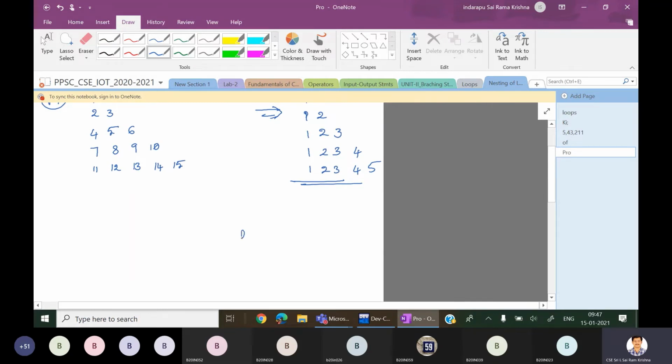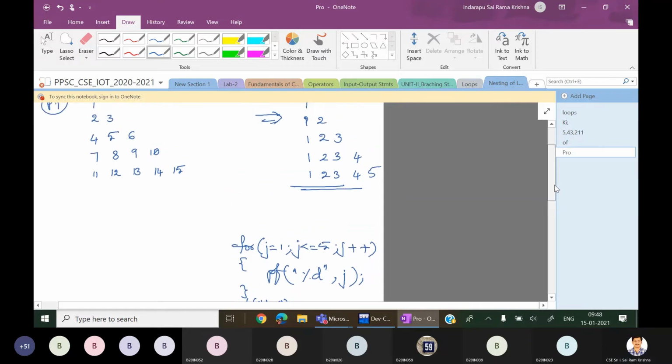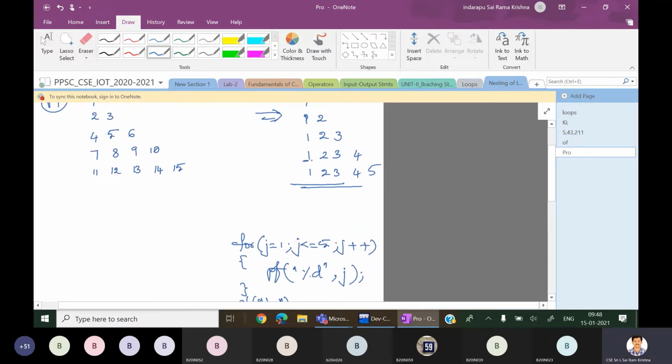Only write for the last line. For j equal to 1, j is less than or equal to 5, j plus plus. printf %d comma j. Yes or not? Now, saying here printf and new line character. Now, how does it execute for the previous line? I should say less than or equal to 4. Next time 3, next time 2, next time 1, right?